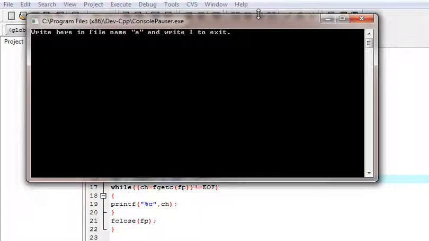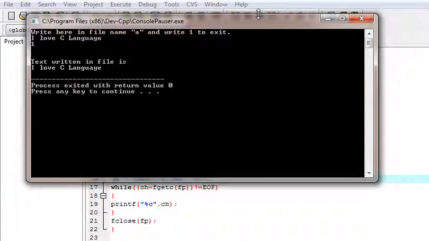Here we write the file data and write 1 to exit. When we write 1, it will exit. I am writing 1. Okay, the text written in the file is: love C language. Okay, this is all about files.